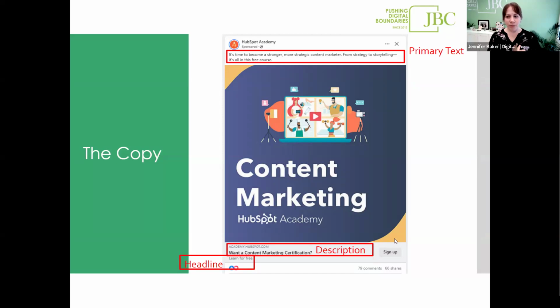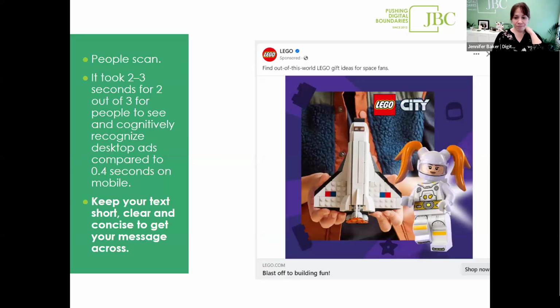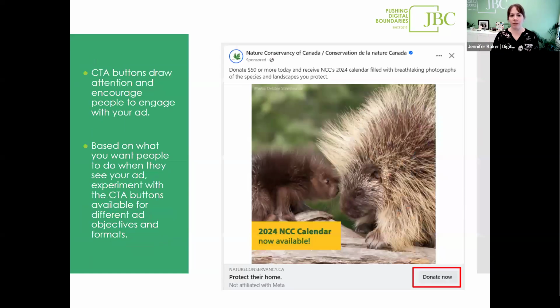But look how simple and straightforward this is. It's 2 sentences. It's 4 words. It's very, very simplistic. Same thing with this. Find out of this world Lego activities or gift ideas for space fans. Picture of Lego, blast off. Pretty basic. But again, I want to drill in that simplicity of your message. What are you doing? And sometimes you will have to put a little bit more detail, but the key thing is keeping it simple.